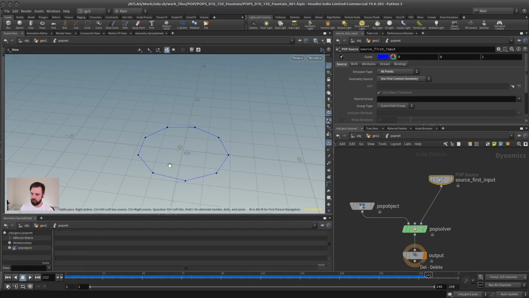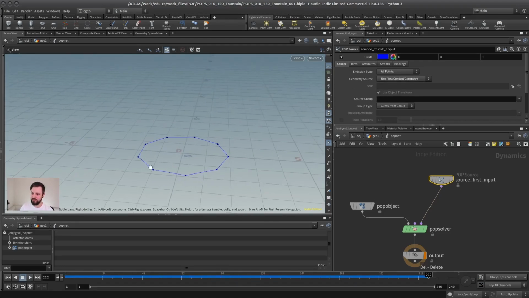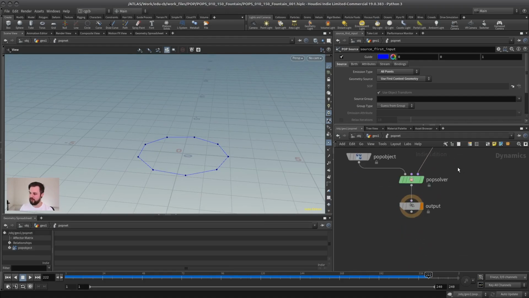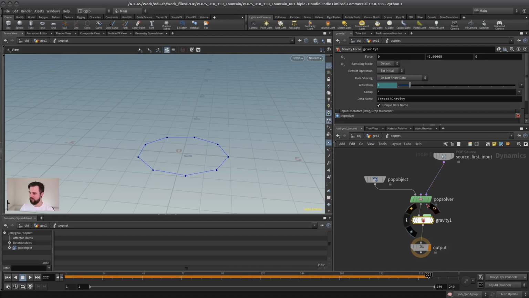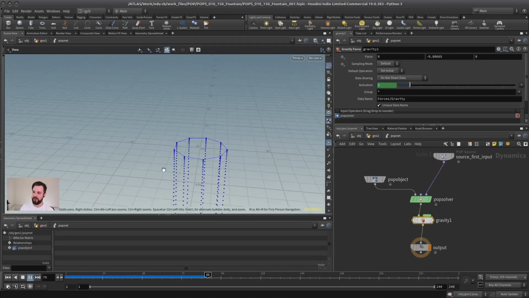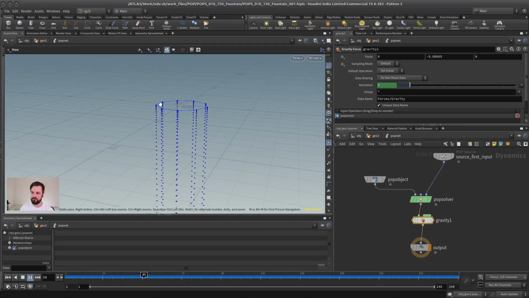Well, they don't do anything because they are emitted on the same position and then they stay there because there is no force. So let's add the basic gravity force. And now we can see they come out of this in a very even way. Let's turn on real time at least.